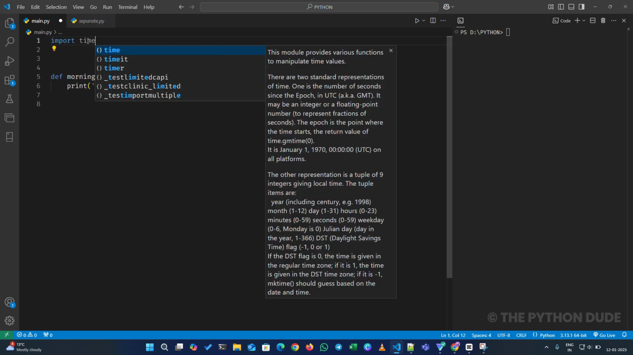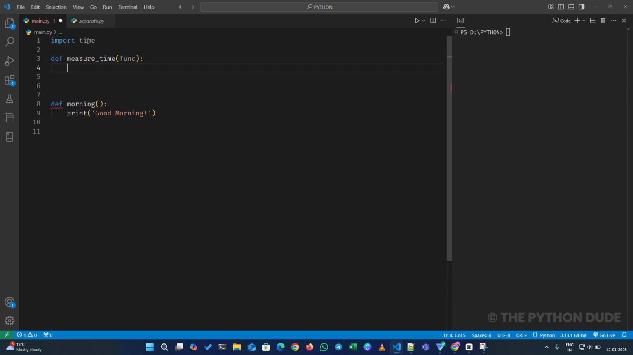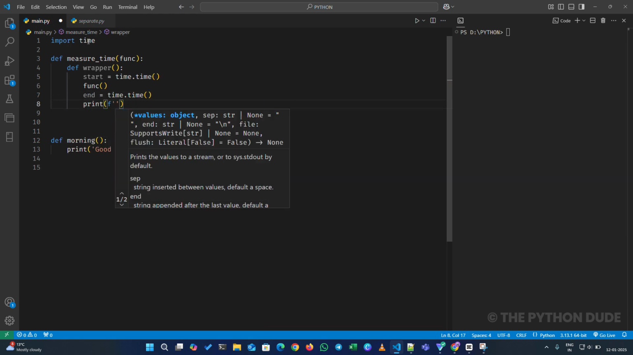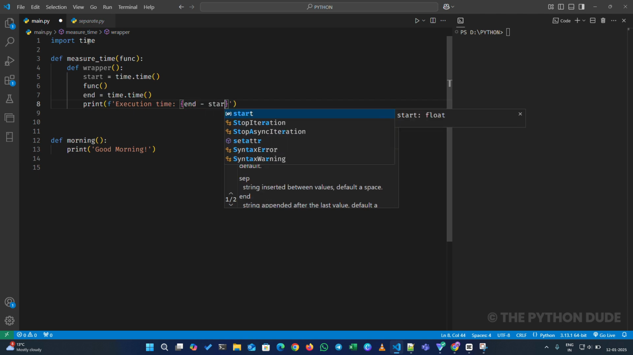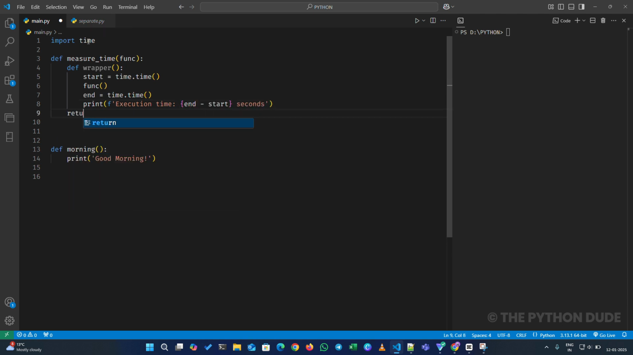So, let's create a function called measure_time, which will take another function as input, referred to as func. Inside measure_time, we define another function named wrapper. In this wrapper function, we first create a variable called start to store the start time. Then, we call the original function func. After that, we create another variable called end to store the end time. Finally, we calculate and print the execution time by subtracting the start time from the end time. Once this is done, we return the wrapper function. This allows us to wrap the original function with the timing functionality.